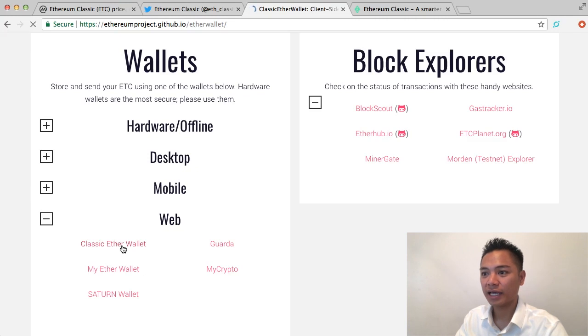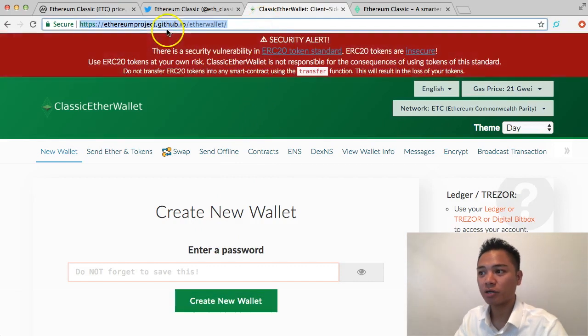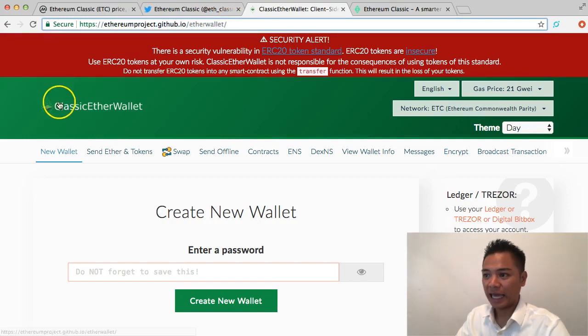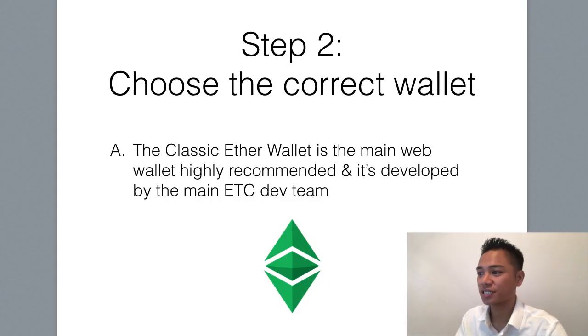So if I go ahead and click that, what happens is it takes me to a new website, and that website is ethereumproject.github.io/ether-wallet. And you can tell it's an Ethereum Classic wallet because of this symbol right here saying Classic Ether Wallet. And the reason I'm choosing this Classic Ether Wallet is because it's the main web wallet highly recommended. And it's also developed by the main Ethereum Classic development team.